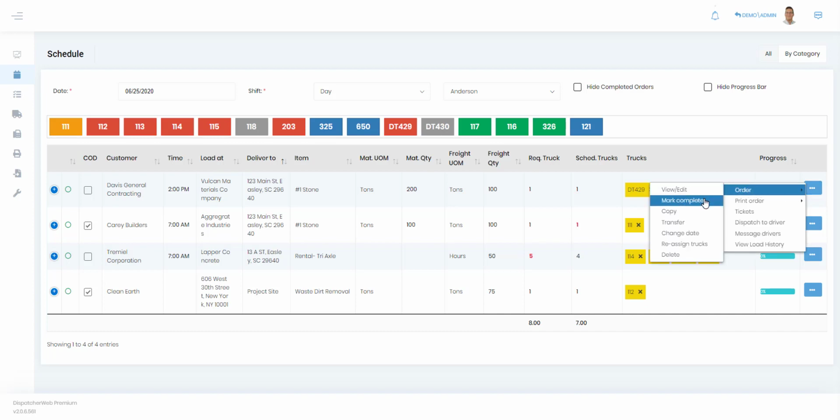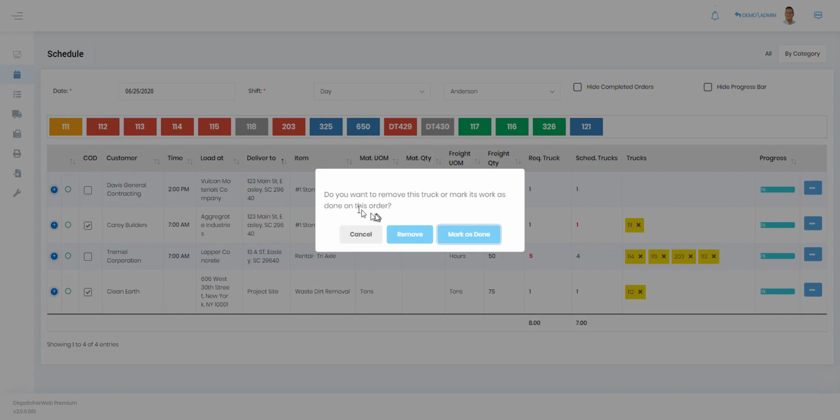Now if we mark an order complete, let's look at it. In this case, when you see this X here, that means this truck is still active on this job. Now, if I click on this X, let's go ahead and click on it. Okay, it asks me, do you want to remove this truck or mark it as done? So you only see these options when you're trying to remove a truck and it's the same day.